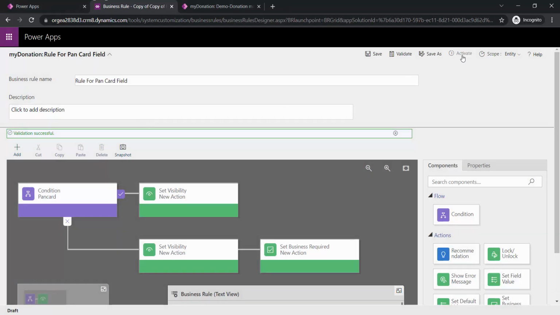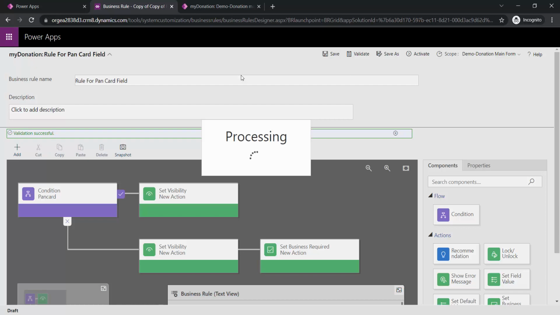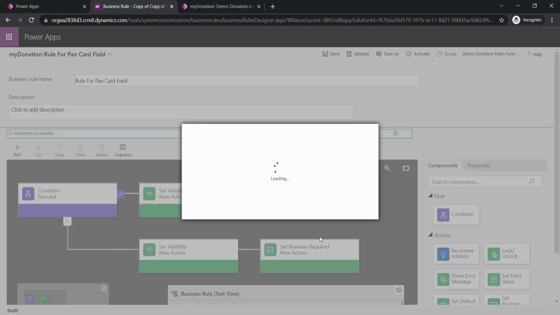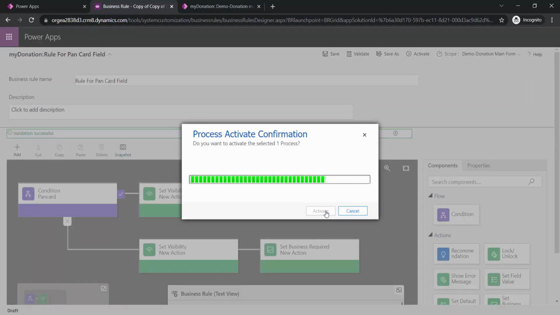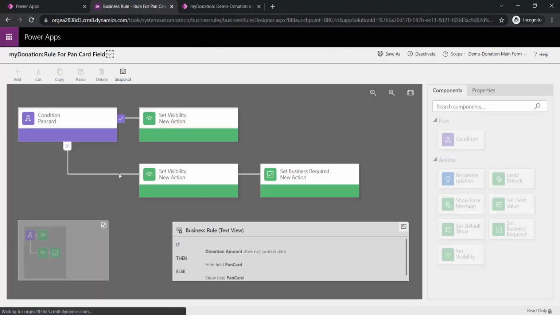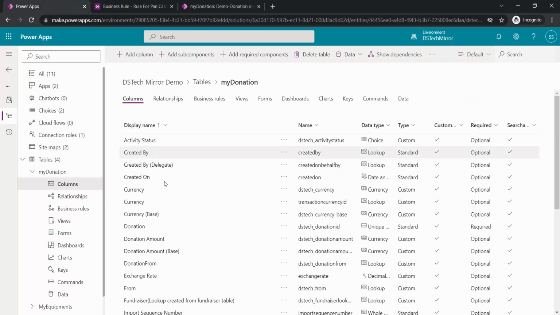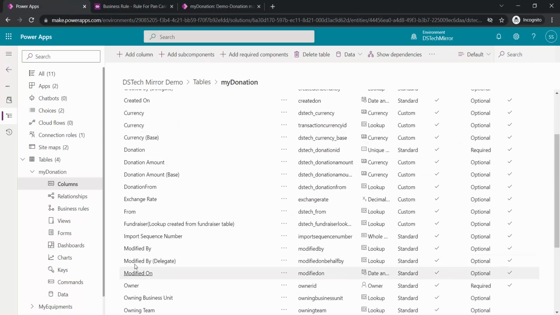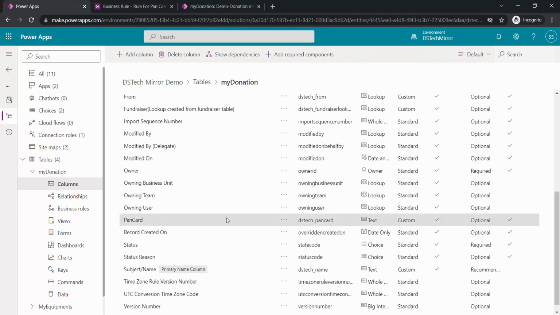So this is done. Now I will change, again, scope should be just limited to my main form. You can set this scope as the entity as well. So I will activate this business rule now. Meanwhile, I have to click on one button, activate. So this is activated. This is also done. I am inside my column. This is PAN card, and you can see this is optional.